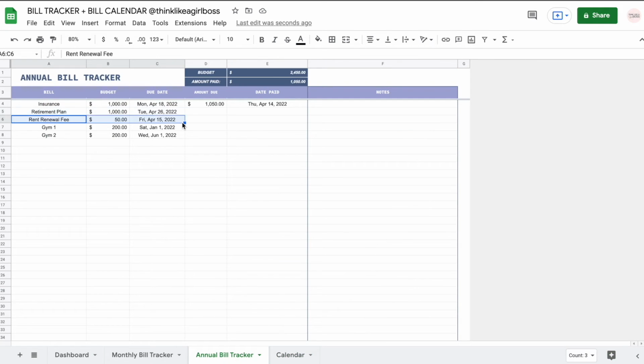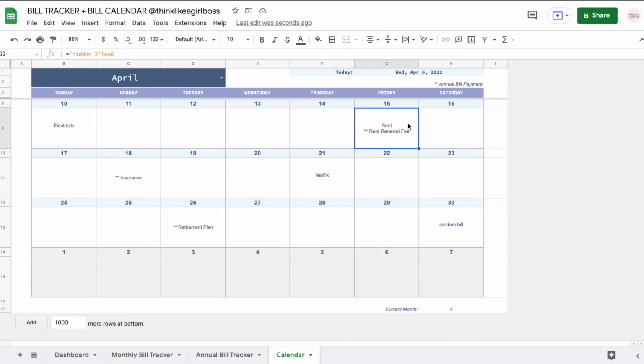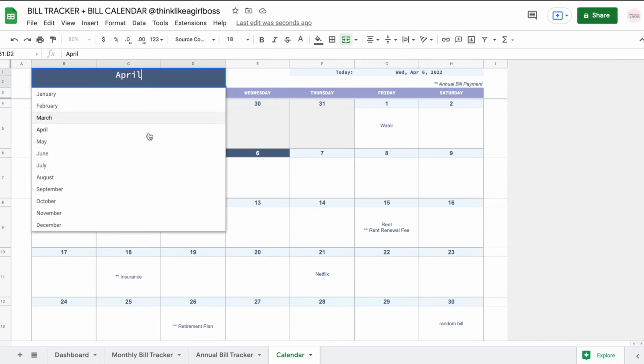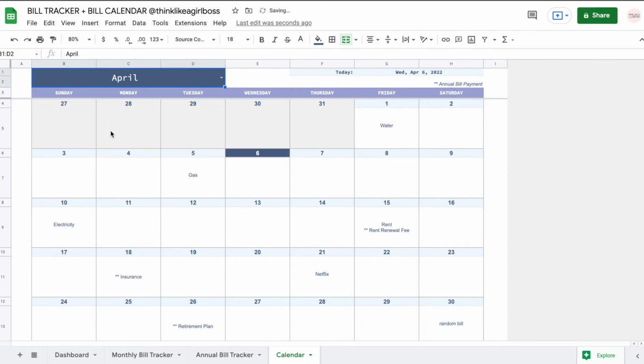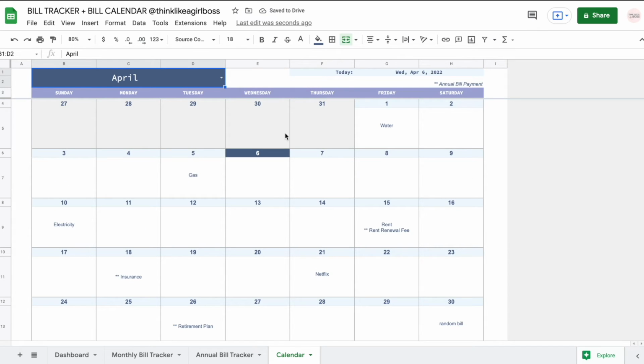Rent renewal fee, April 15. And then the rent is actually also on April 15. So you have rent and rent renewal fee. So you can go ahead and select any month that you want and you're going to be able to see your bills very easily in this calendar view. Now the current day is going to highlight like this.